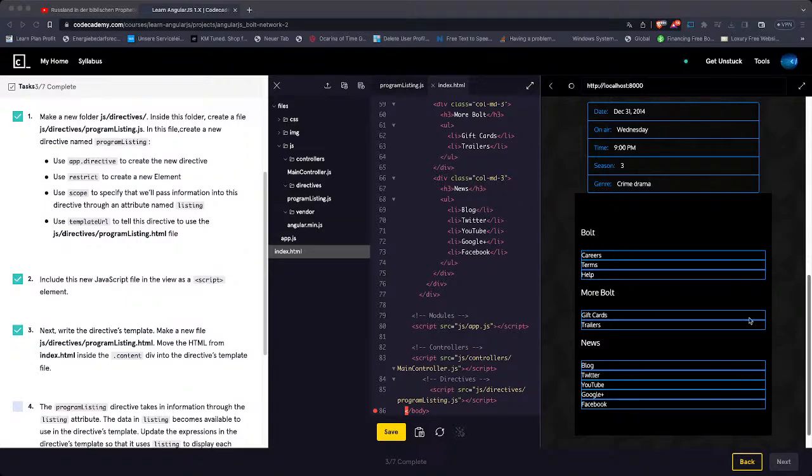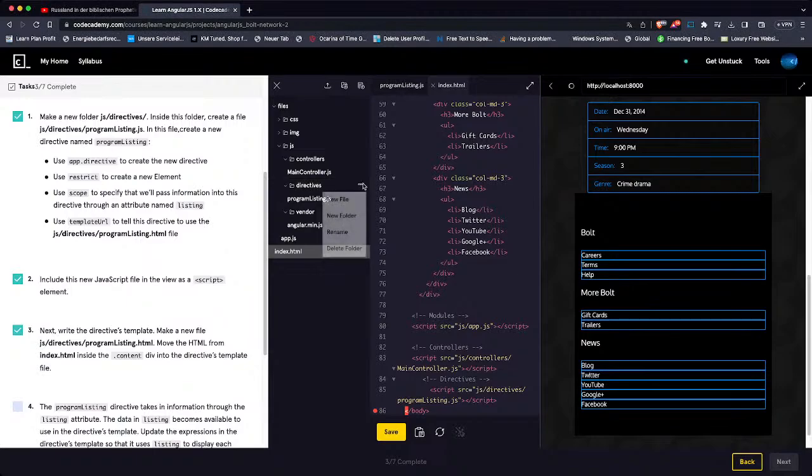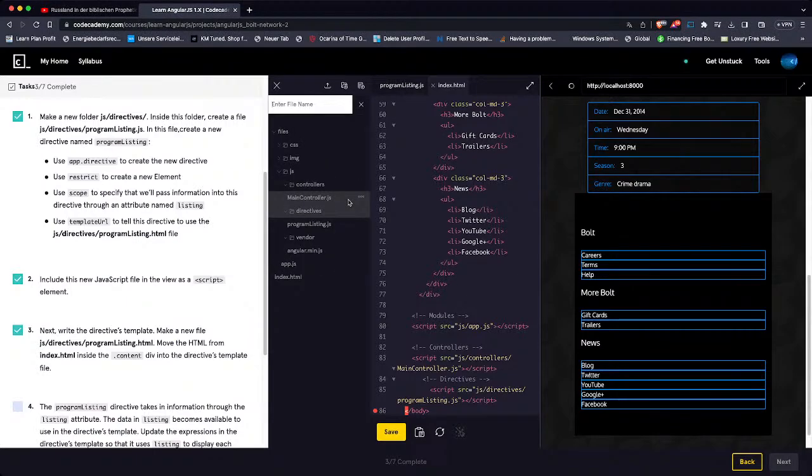Step 3, next write the directive's template. Make a new file. Okay, so let's add a new file to our directives here and call it programlisting.html. Move the HTML from index.html inside the .content div into the directive's template.